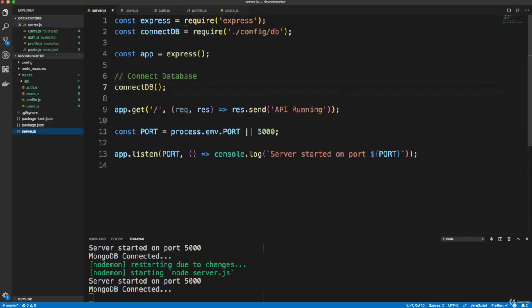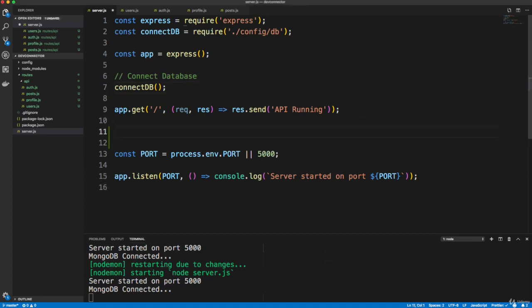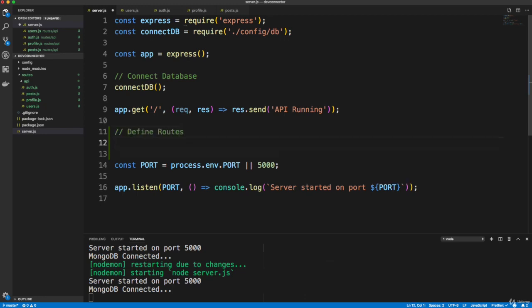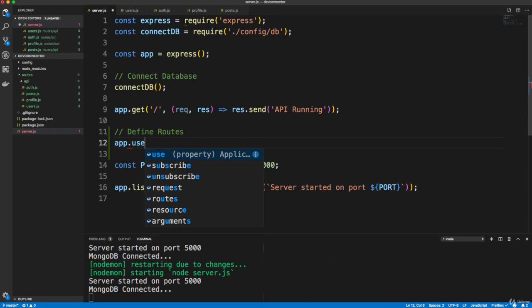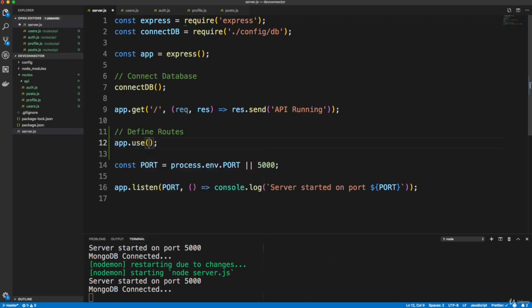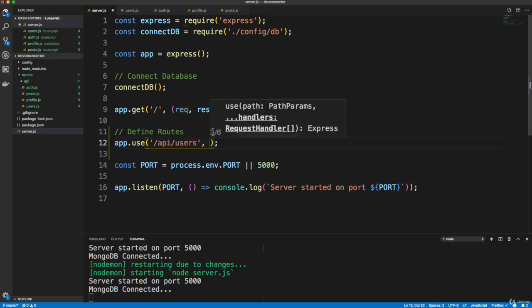Now in our server.js, we need to make it so we can actually access the routes. So we're going to do that right down here. Let's say define routes. And the way we do that is we do app.use, and we put in an endpoint. So we want to do /API/users, and we want that to pertain to that user's file.